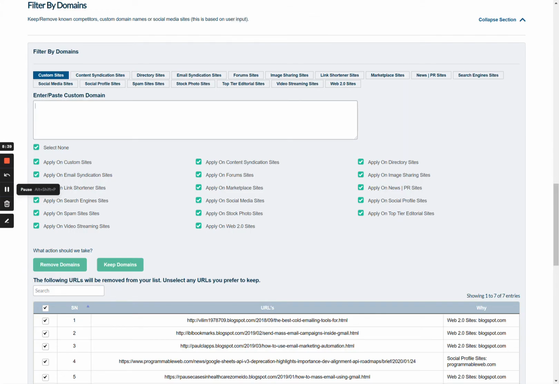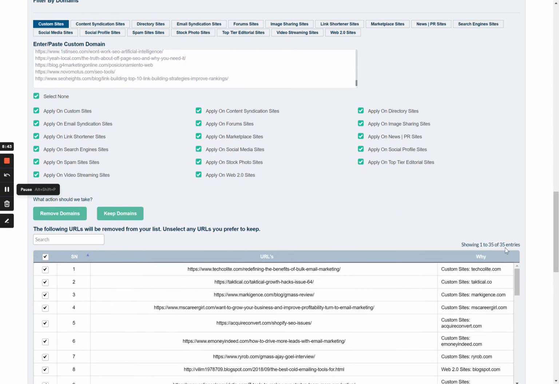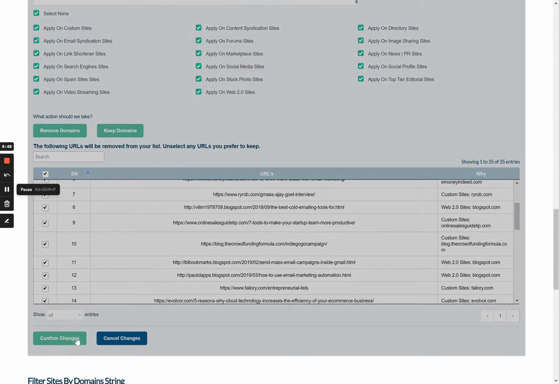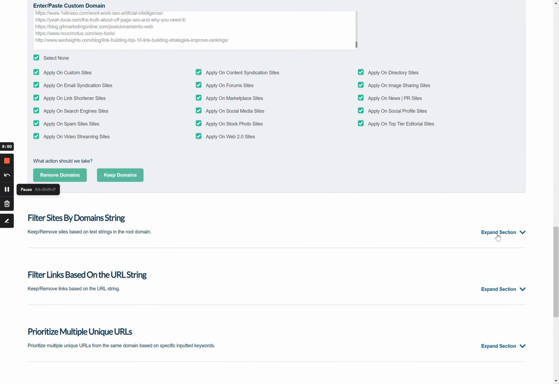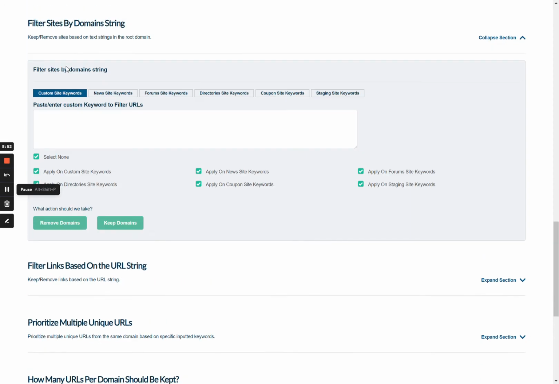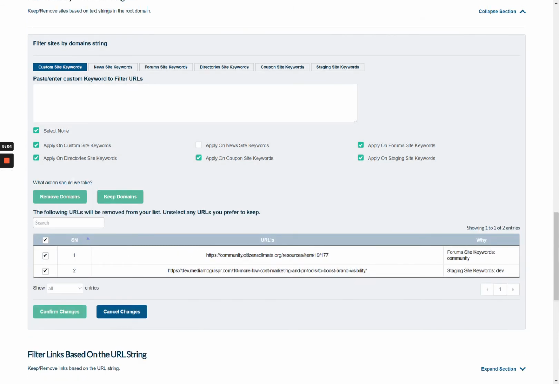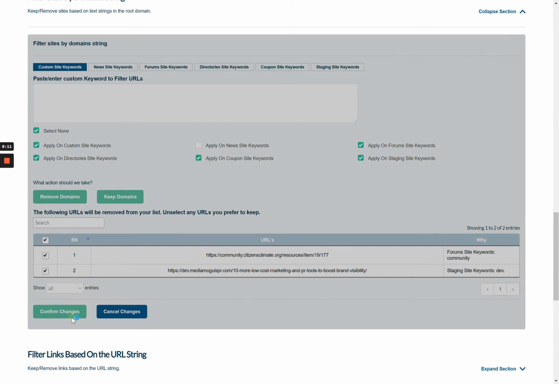I'm going to paste it in as custom sites. And let's try that one more time. And that gives us 35 entries to remove. So again, now we're just saving time. And then I'm also going to filter by domain string. So let's remove community, resource, dev. Yeah, so one is a staging site, one is a kind of like a forum.